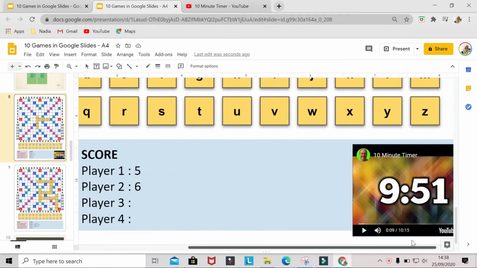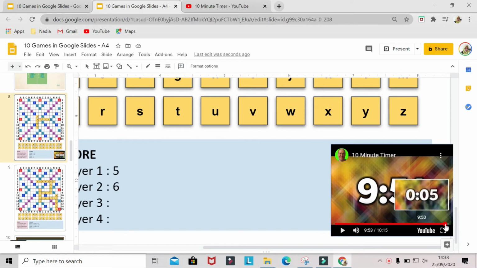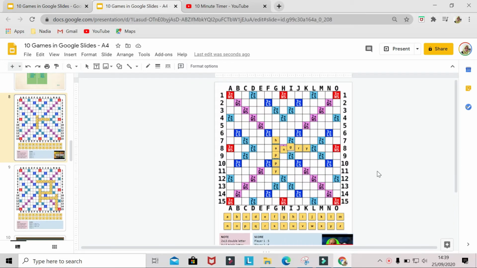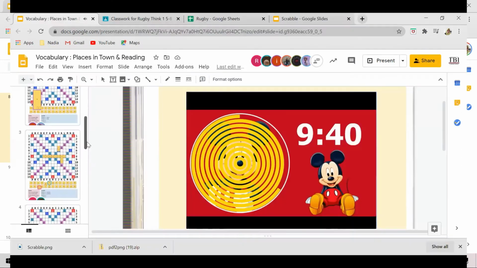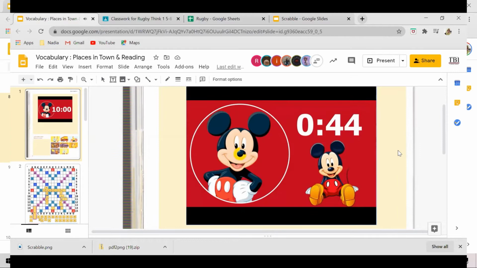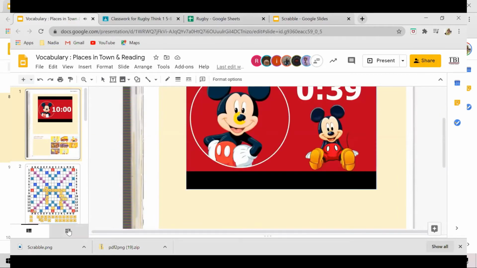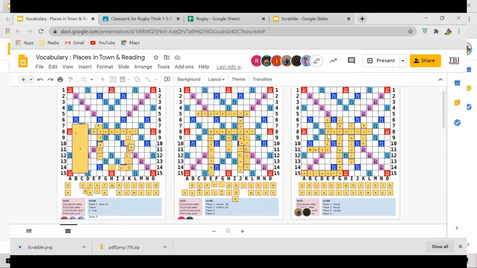They can play until they hear the alarm go off like this. When they hear the alarm, it means the game is over and they have to count their final score. The teachers can monitor their movement using the grid view on the bottom left. So the teachers can see all the movement at the same time.